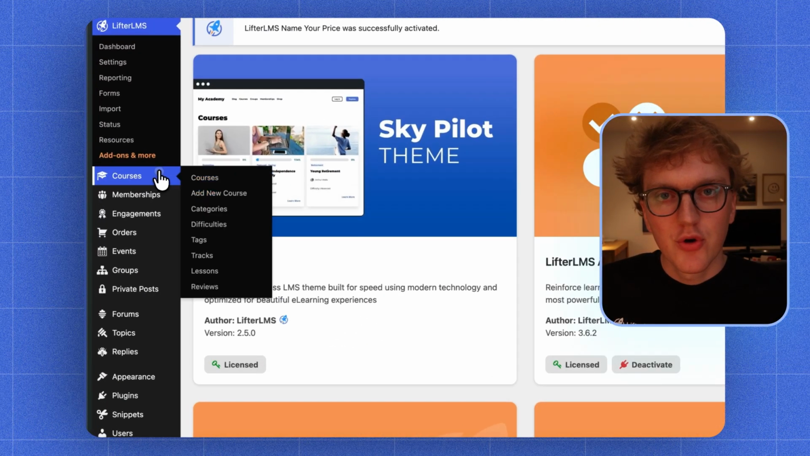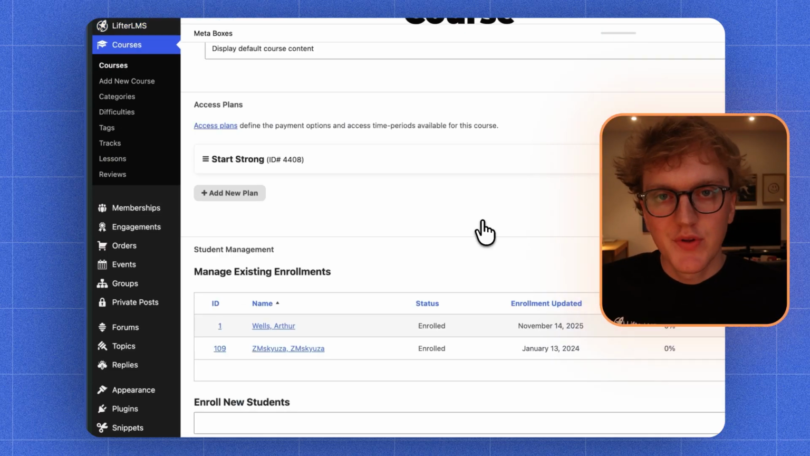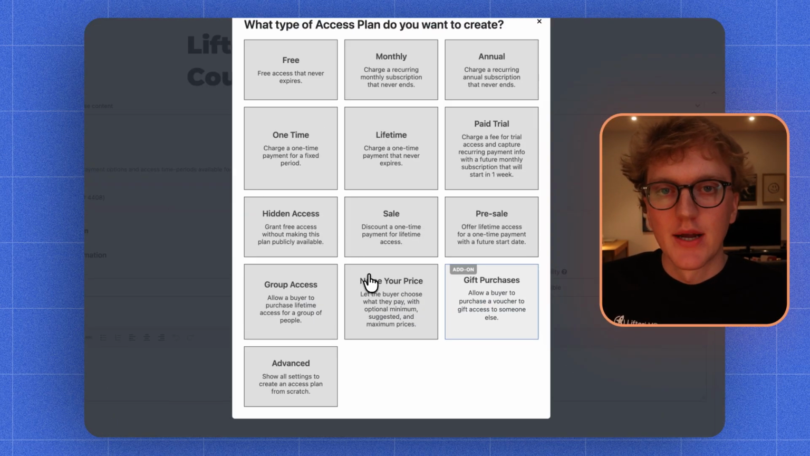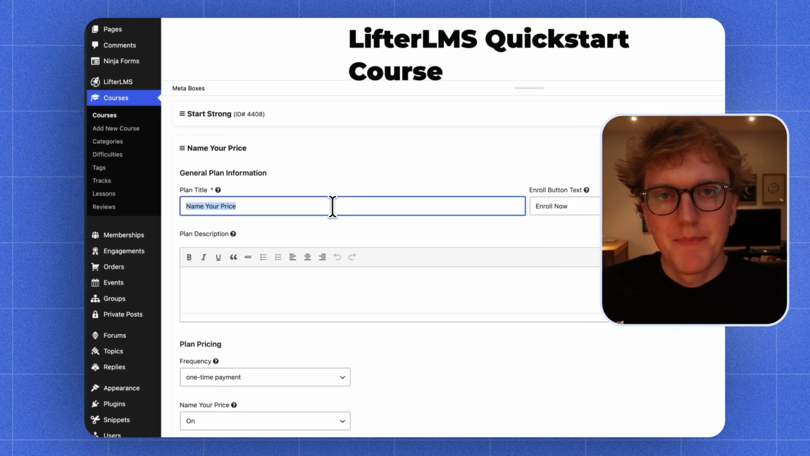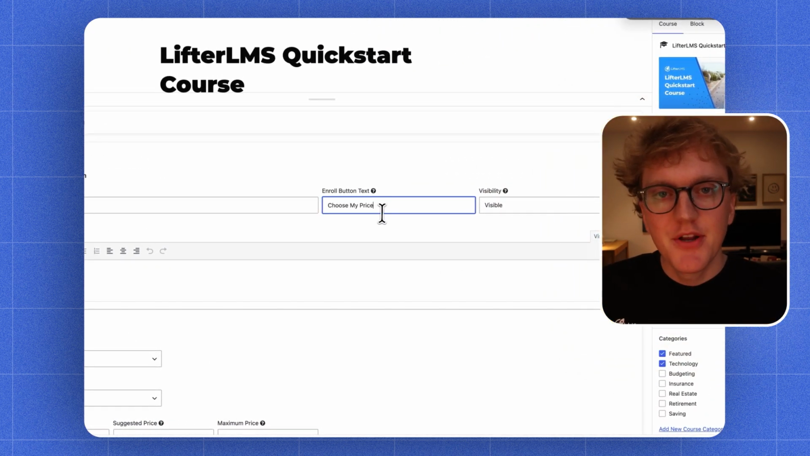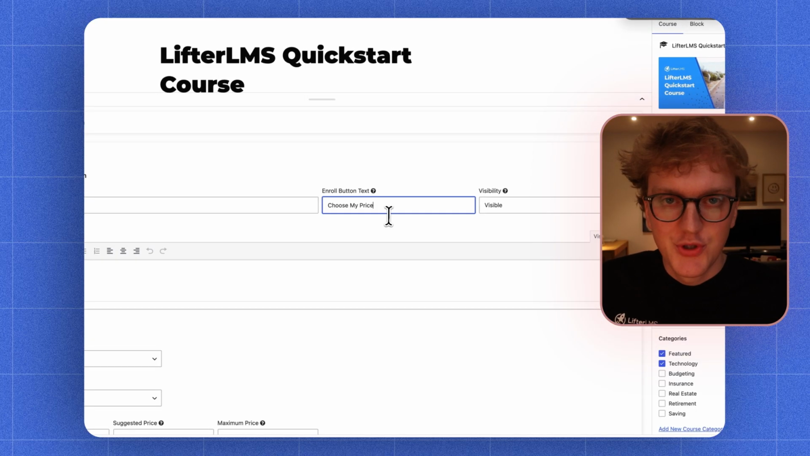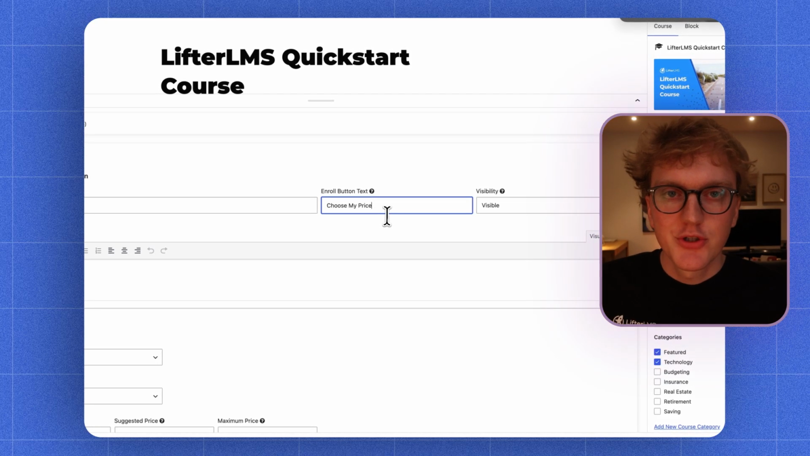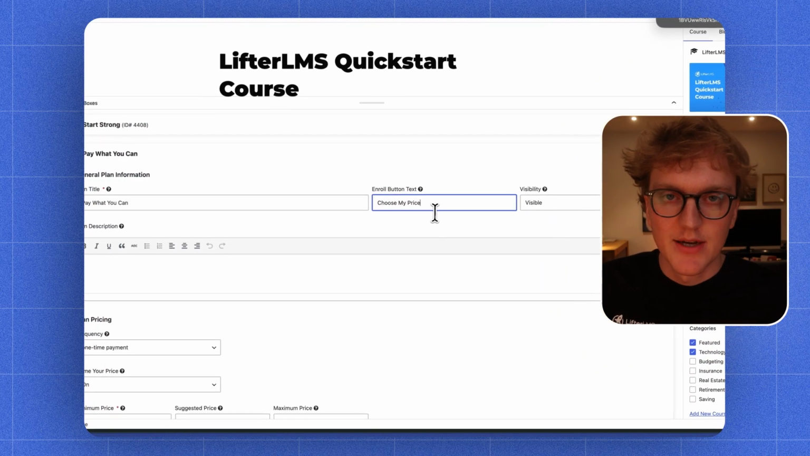Then open up your course or membership and scroll down to the Access Plans section, and then select the Name Your Price option. I'll call this plan Pay What You Can, and I'll change the button to Choose My Price so it's immediately clear to the learner or student that's about to enroll that this isn't a normal fixed price plan. I also want to explain why I'm giving them that choice.